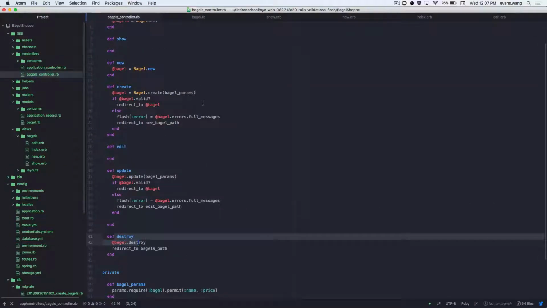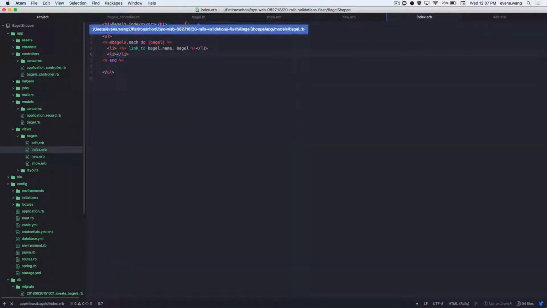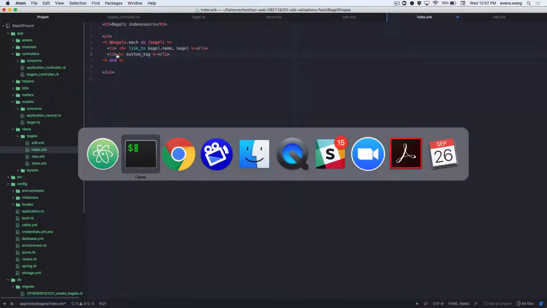There are multiple ways to do it. In my index, for example, I can do a button tag, because the button tag will give me what? In my button tag, I can do a specific method with a specific route, right?